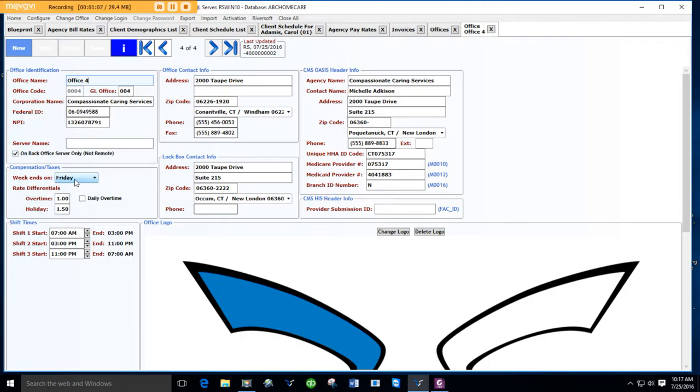Weekends on, this dictates the weekending date for scheduling and is also important in the overtime calculations. Rate differentials, this is what you're normally going to pay for overtime and holiday. This defines your shifts, so whenever we're determining the pay and bill rate for a visit, we see which shift the visit belongs in. The office contact information is your service location. The lockbox contact information is your remit to location. This is where your payments are going to be sent to.